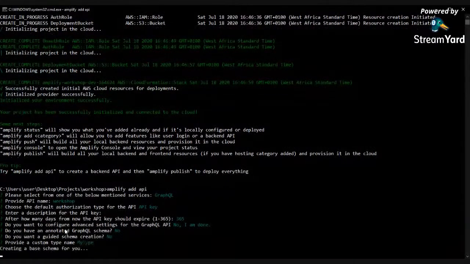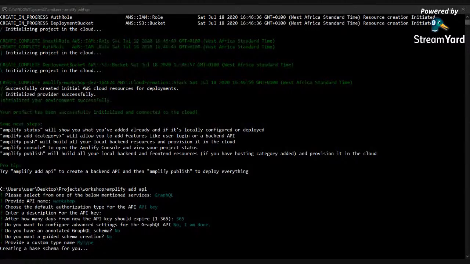So if you work with GraphQL, you know that there always has to be a custom type. They always have to be a type. If not, you will get an error. So that's what it's doing. It's going to create a custom type for us.